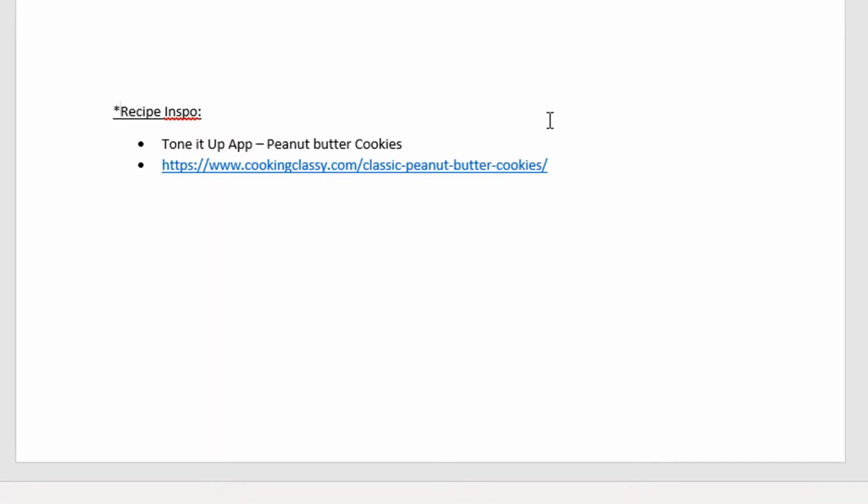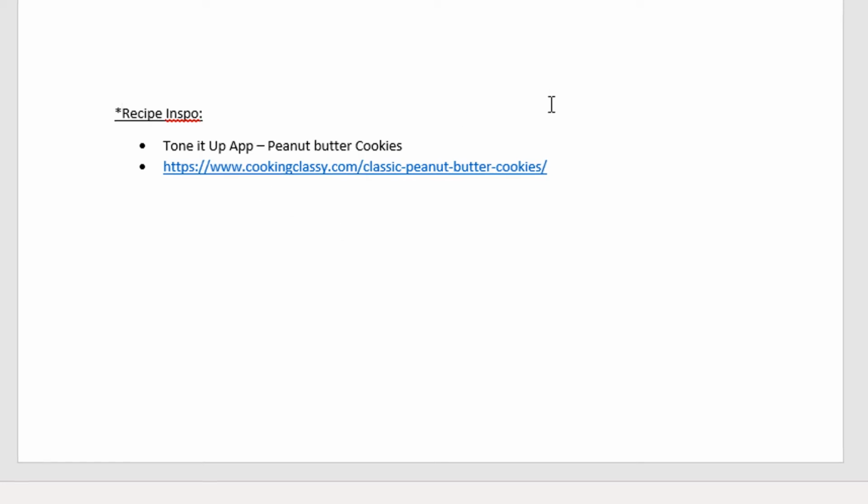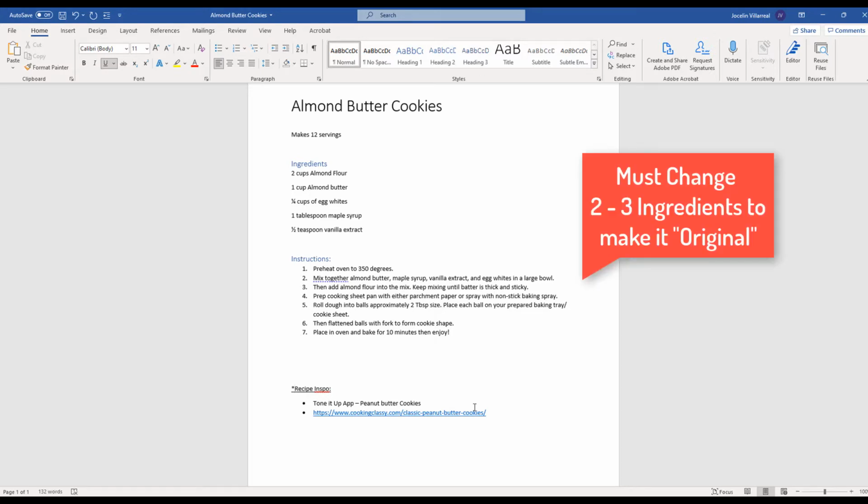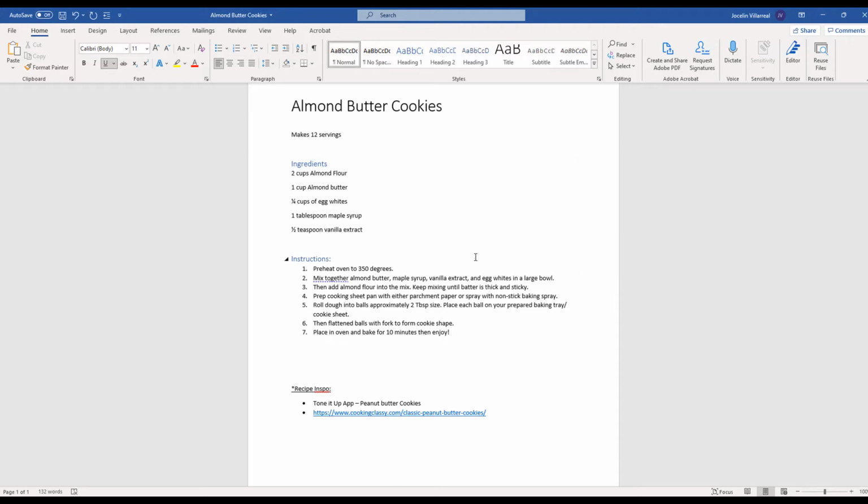It's my inspiration. So I saw these 2 recipes and I kind of combined them. But of course, for any recipe you create, if you're getting inspiration from other recipes, you have to change 2 to 3 different ingredients. And I definitely changed it. They're both peanut butter cookies. I switched it to almond butter cookies. But it's not a complicated recipe. It's pretty simple. But now we've got to do the ESHA list.